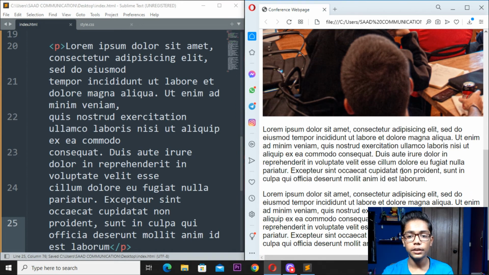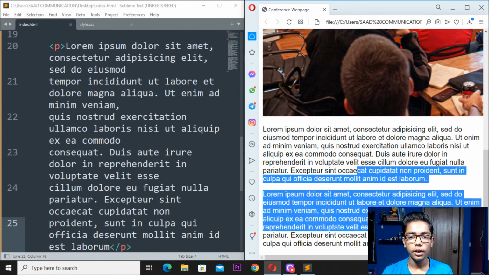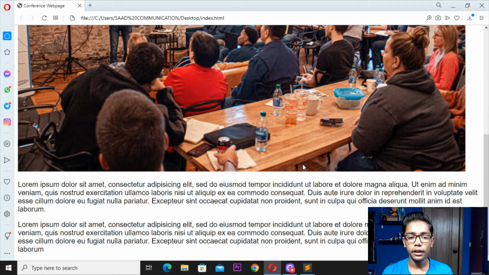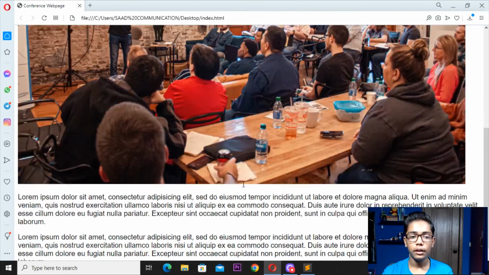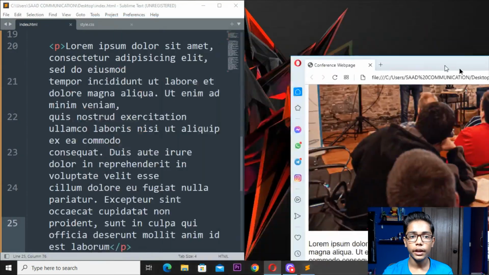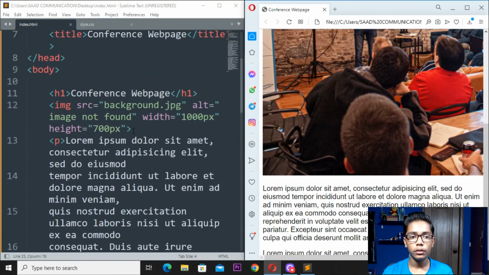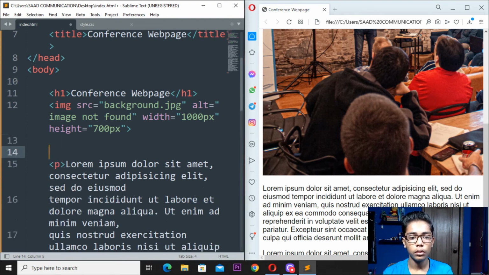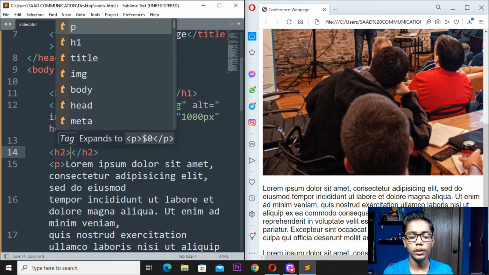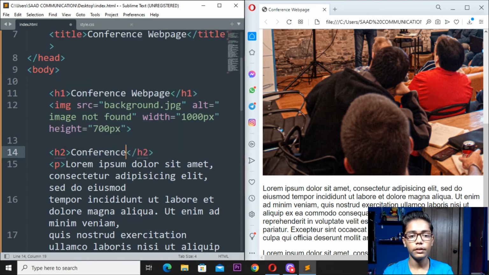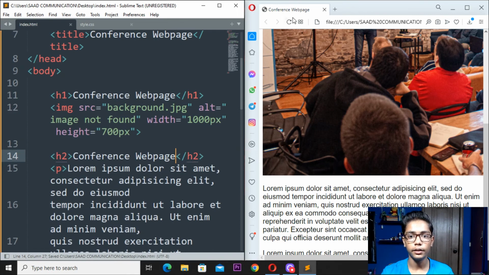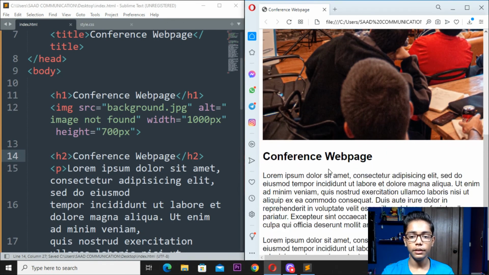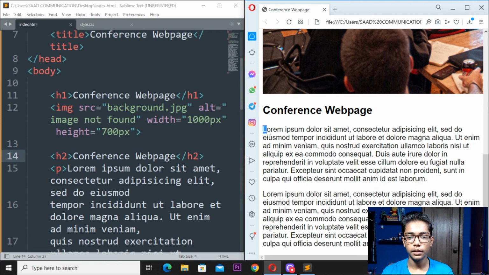Now you can see we are getting a space here, and we are getting two paragraphs. You can see how good it looks. And now I will be giving some color here, and then I will be writing a conference page subheading. So just move here, then write h2. Just give some space. h2. Then here I will be writing conference web page again, so we can also get one subheading. Save and reload. You can see we are getting one subheading here.